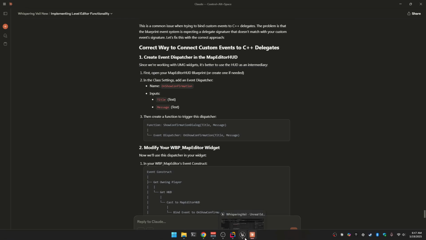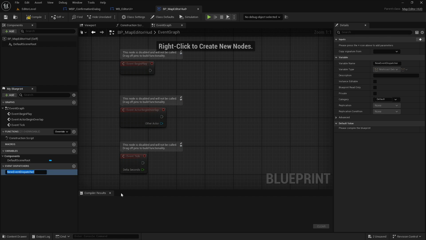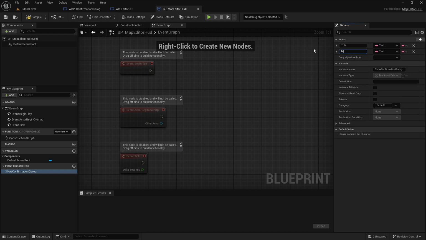Show confirmation dialog. Okay. And inputs: title, which is going to be a text, and message, which is also going to be a text.